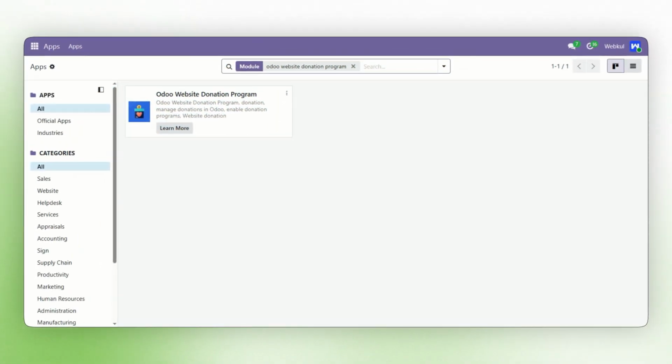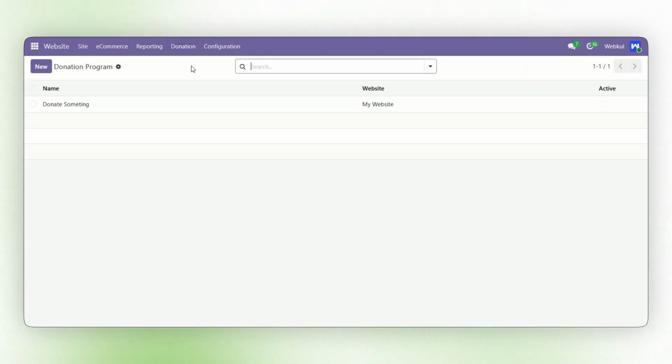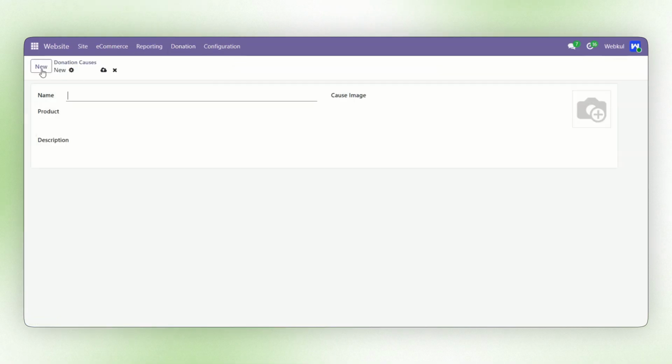Now, let's look at the workflow. First, in the Apps section, make sure our module is installed. Then, navigate to the website, open the Donation menu, and select Donation Program. Here, you can see that one donation program has already been created. To create a new donation program, we first need to create donation causes. Navigate to Donation Causes and click the New button.